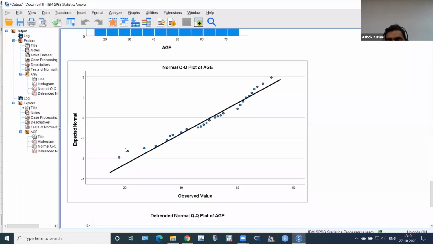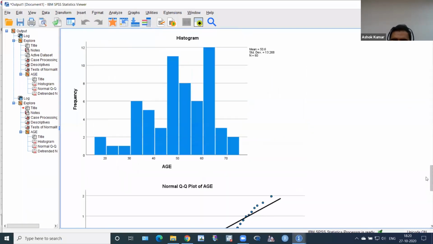Because if age is not normally distributed, I have to use a non-parametric test, and that is not robust or is a very weak test. Sometimes it is very difficult for journals to accept a non-parametric test in a research article. So I have to check these. If you think it is approximately normal, there is no need to go further with this.